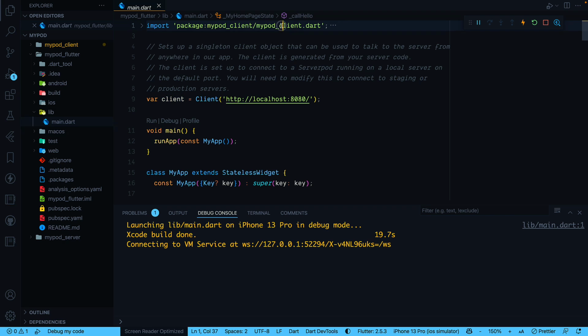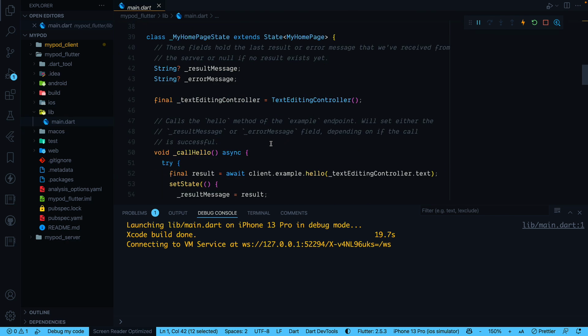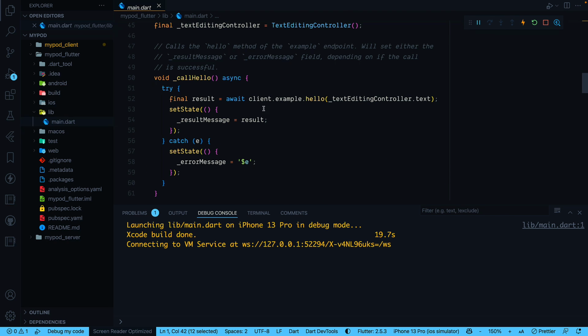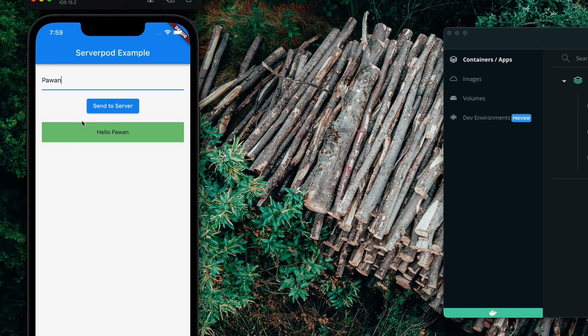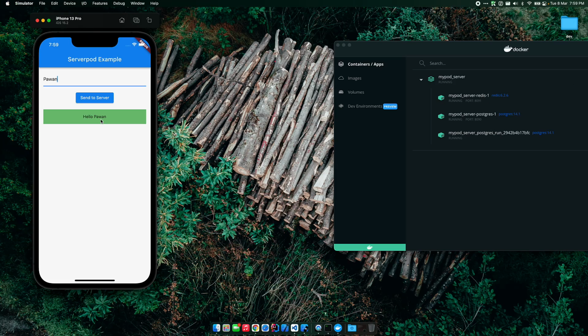So we can use the client directly, which we are getting. If you see, we have imported MyPod client, and using the client we can access any endpoints. For example, we are accessing the example endpoint, and there is a method called hello, and then we are passing the text. So now if you see, we have this data here, so we can send some data from here to the server. For example, if I enter your name, let's say I enter Pawan. Now if I say send to server, you can see the message saying hello Pawan.